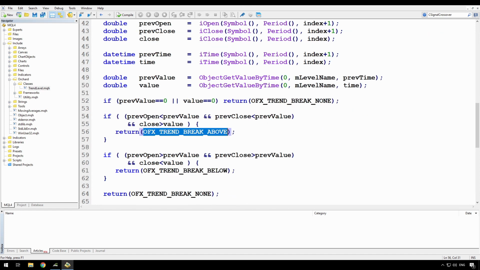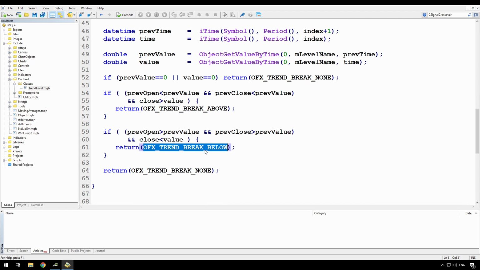And then exactly the opposite. If the previous open is above the trend line and the previous close is above the trend line, and the latest close is below the trend line, then I've had a break below. And if we fall through those conditions, then obviously there hasn't been a break, and I return break none.